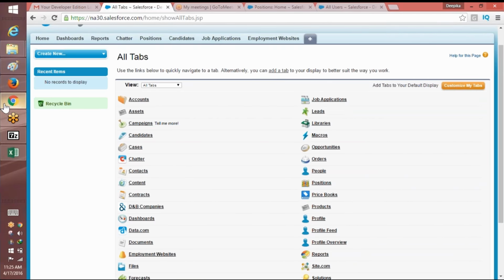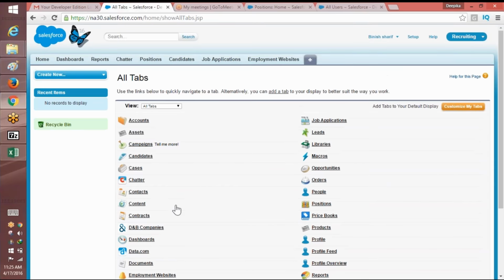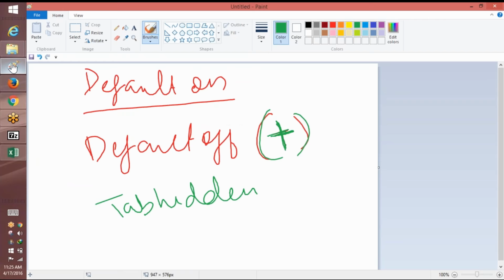Okay, next thing is tab hidden. Means you will not be able to see the tab anywhere. There won't be any tab visible to you, nor will you be able to see it on the top, and you will also not be able to see it here. So nowhere will you be able to see the tabs because you have hidden the tabs. Okay, now going back here, guys: default on, default off, and tab hidden.